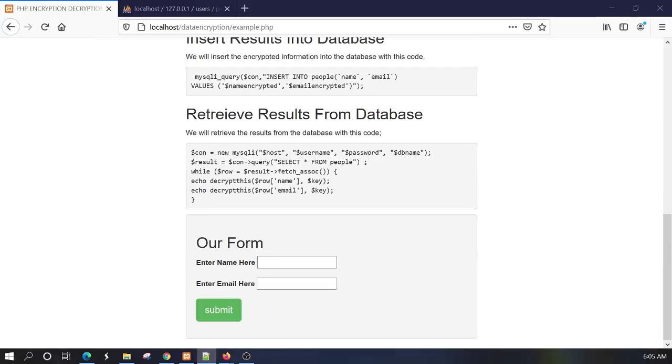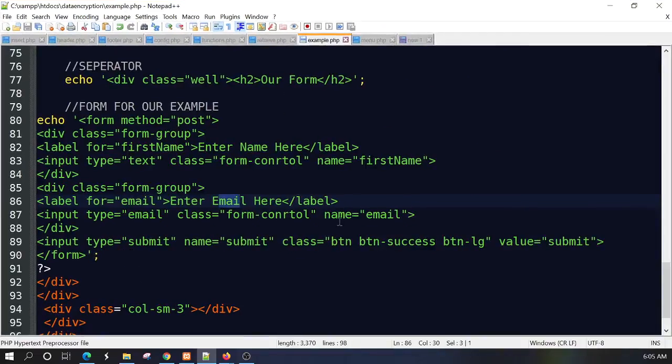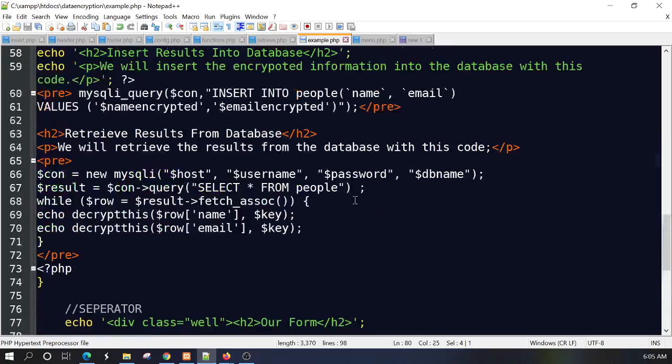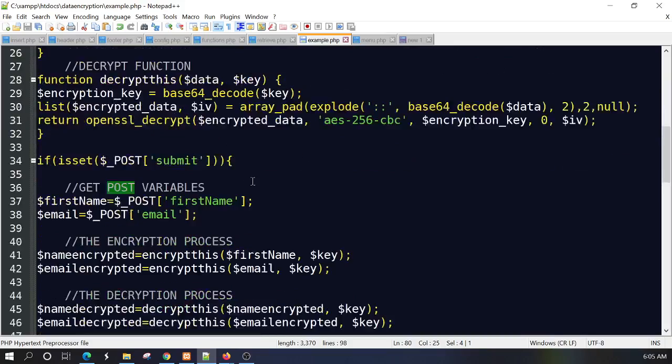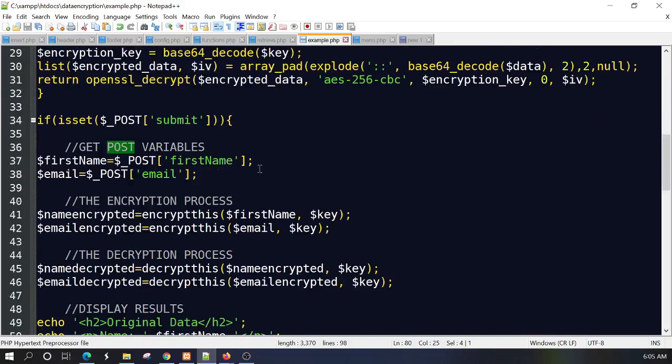Our form: enter name, enter email. Once they hit submit, we're using the method of post to post to the same page. And of course, it goes clear to the top of this page and starts reading it from the top down again. And it grabs these post variables, stores them in PHP variables.